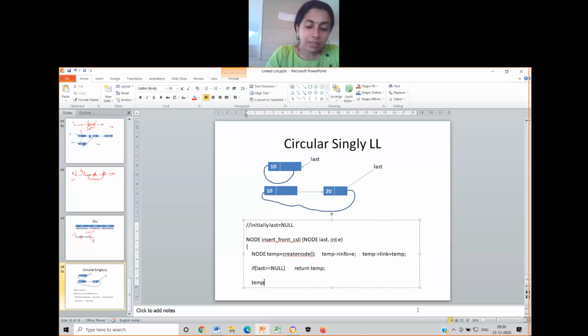Can I write like this? Temp arrow link equal to last arrow link, and then last arrow link equal to temp. Now check out. So you just have to imagine like this. There is a new node getting created before 10. Then 20's link will be pointing to 10. So what is it that I need to write?